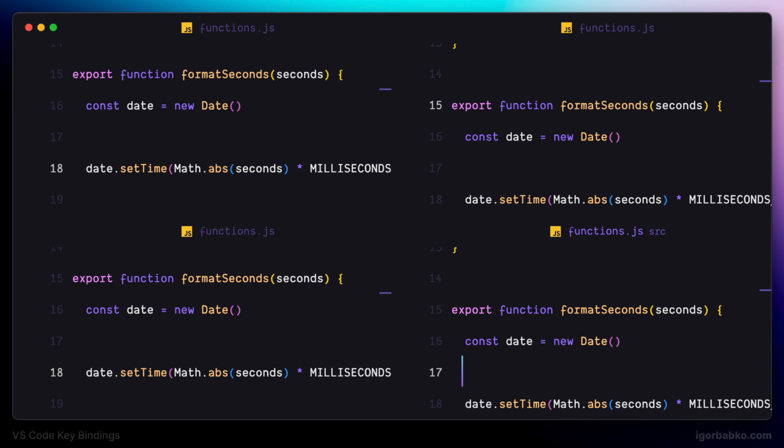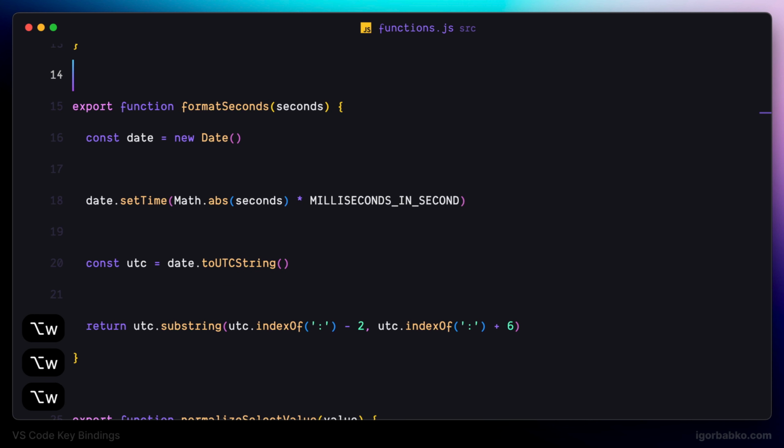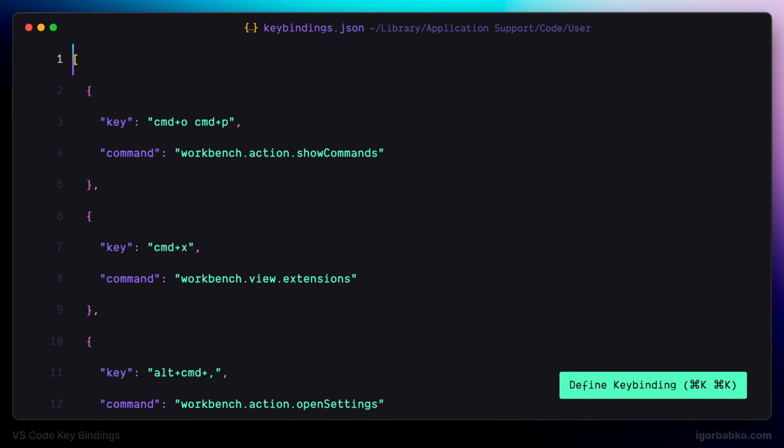And at the end, let's just close all those additional splits by pressing Ctrl W. And this way we have fully reproduced my current keyboard configuration file. Hopefully these keyboard shortcuts are going to improve your daily workflow in Visual Studio Code.